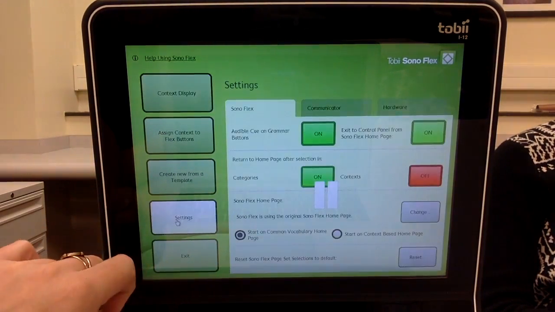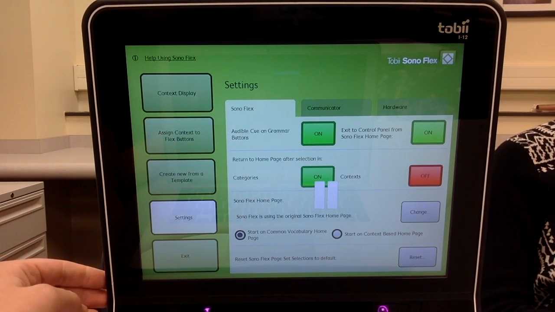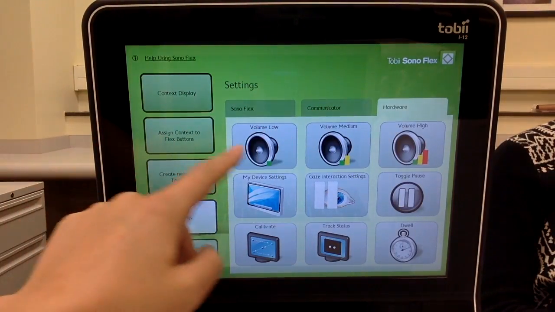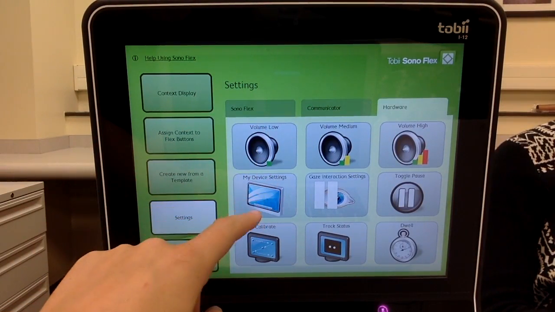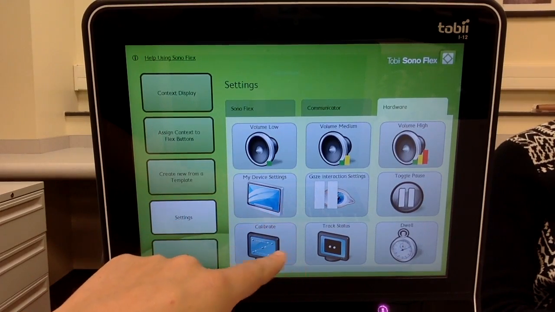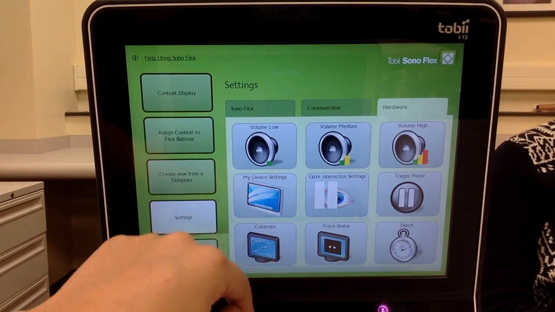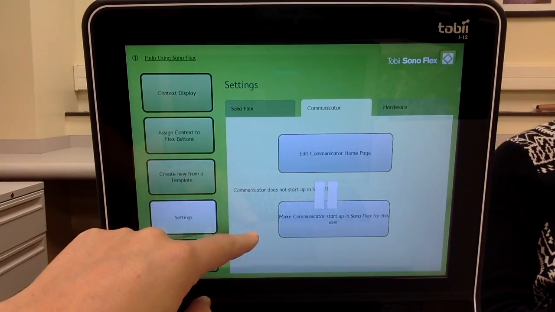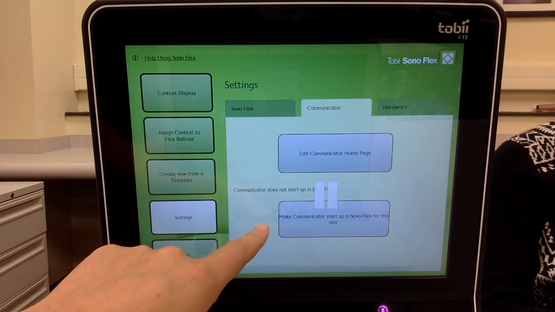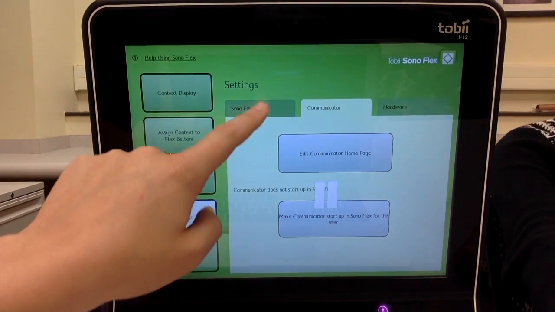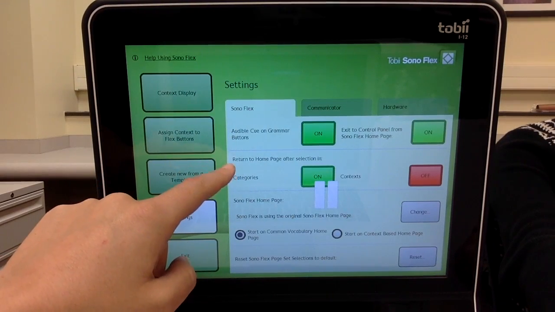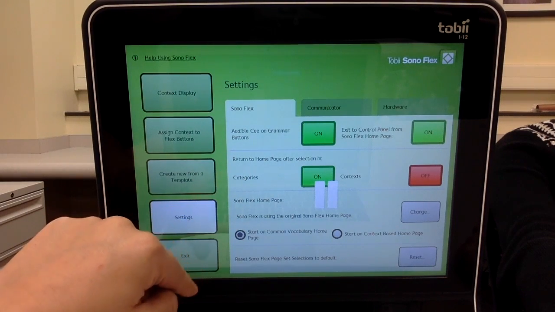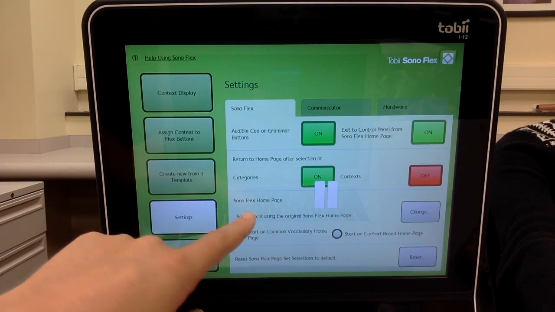Next, you go to the settings page, and from here, you can click on hardware, which gives you options for volume control, device settings, gaze interaction settings, tracking status, calibration, etc. You can also click on the Communicator tab, which edits the Communicator homepage, and you can make the Communicator start up in the Sonoflex program. Finally, the third tab is just the Sonoflex. Here, you can change the grammar buttons, the return to the homepage, and alterations to the Sonoflex homepage.